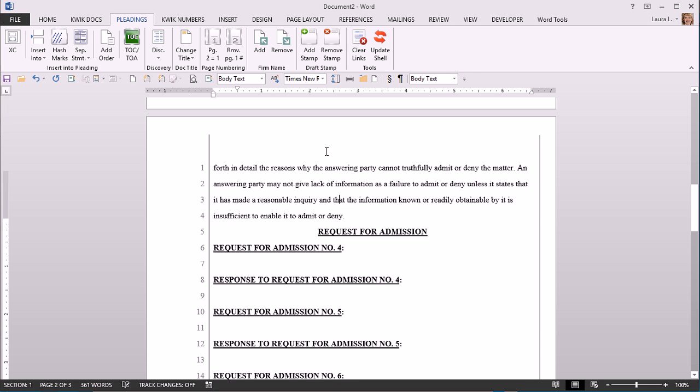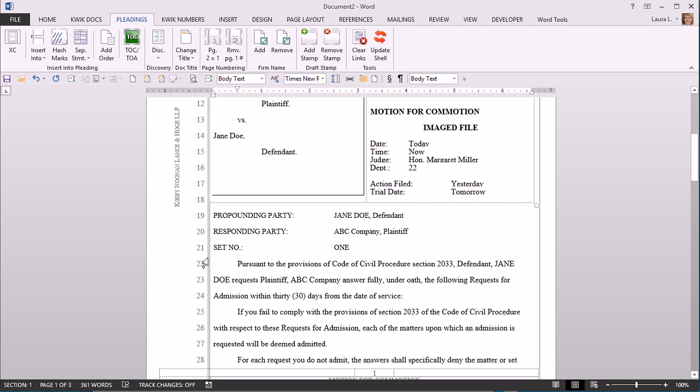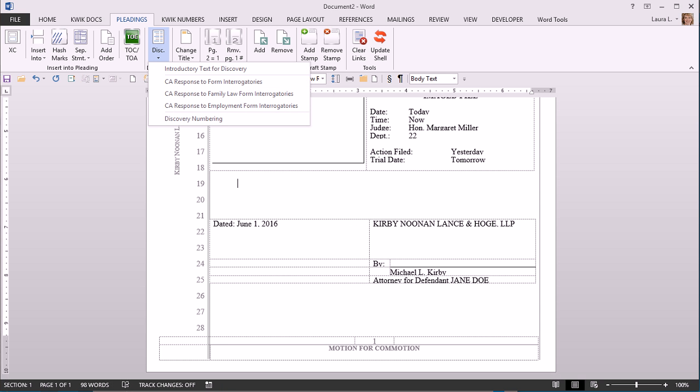Now, I'm going to delete this text out, and as long as we're talking about discovery, just show a couple other features that we have. In addition to the introductory text and the discovery numbering, we also have response to form interrogatories. And we have the regular California form Rogs, the family law, employment law, and you're not seeing it here, but I'll add it. We also have construction law or construction defect, whichever it is. So I'll just do the regular garden variety form interrogatories.